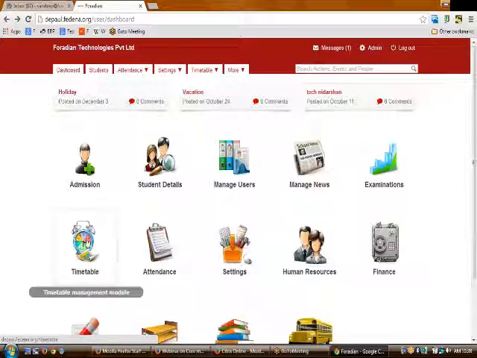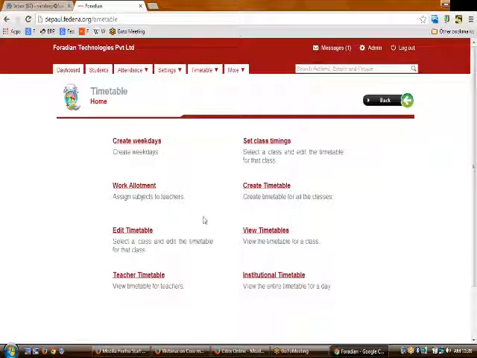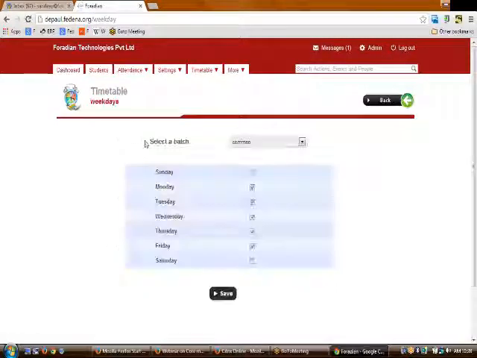In your school, in your institution, you would like to have some timetables for your students. So once you have admitted students, now it's time to create some timetables and mark the attendance of the students. To do so, you need to click on the create weekdays part.